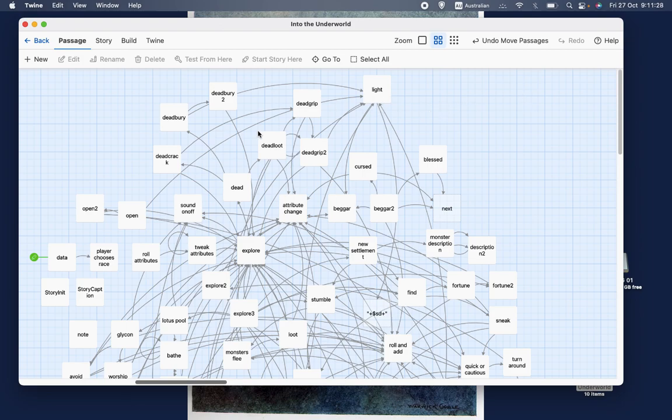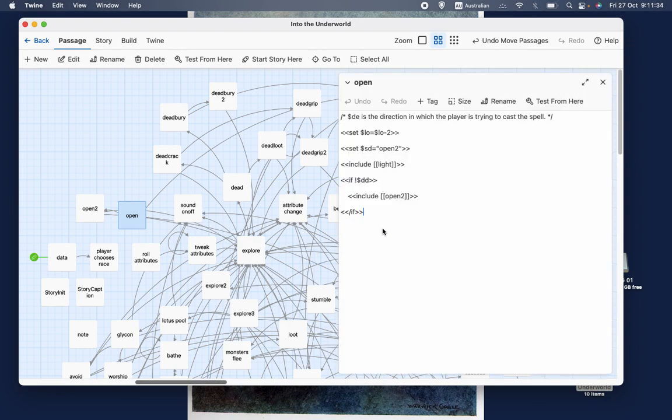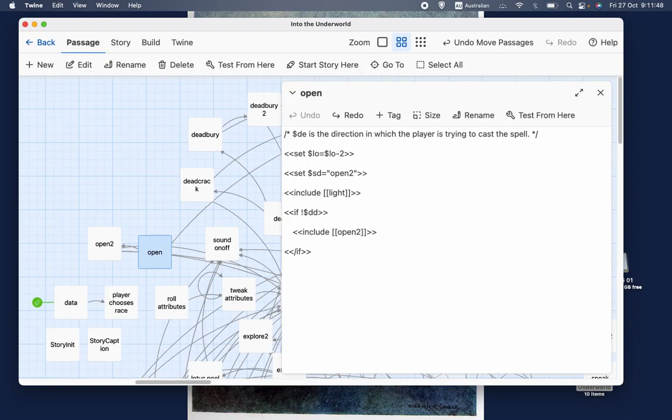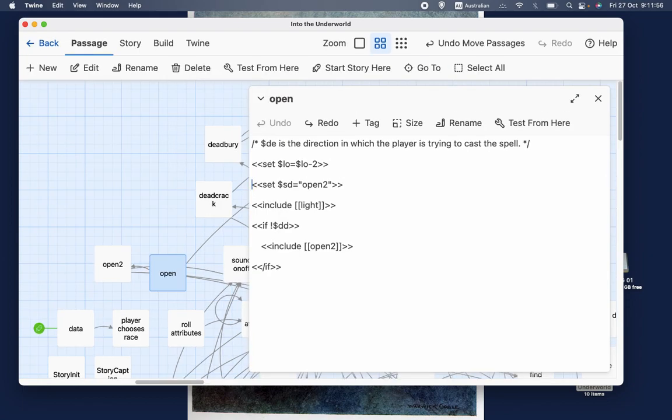Every place where it checks the light, I have some sort of code like this. So let's zoom in. Sorry about that. There we go. Maybe one more. Goodness me. There we go.